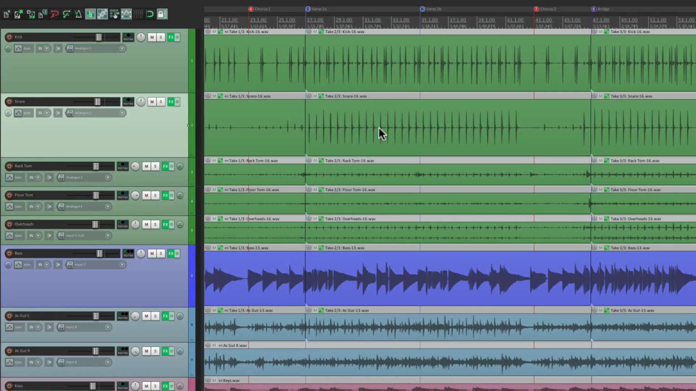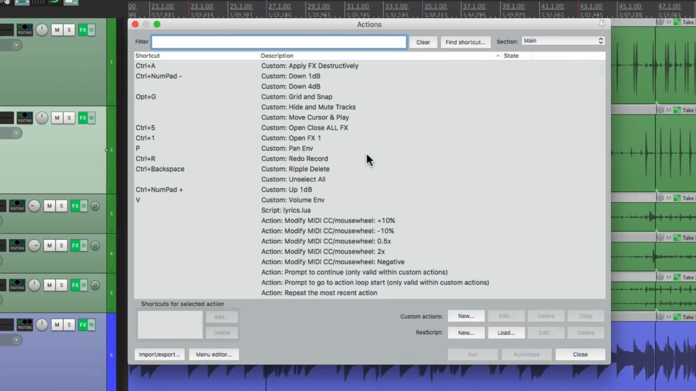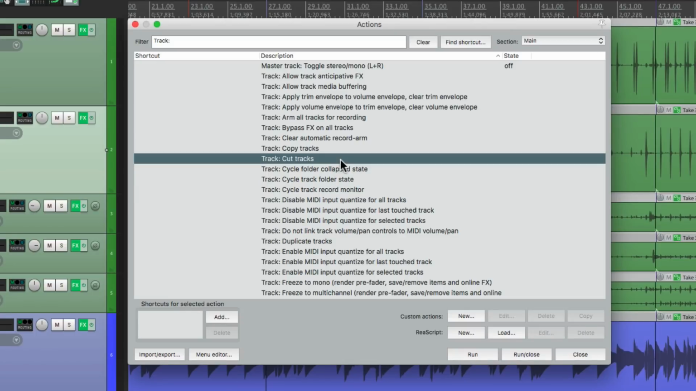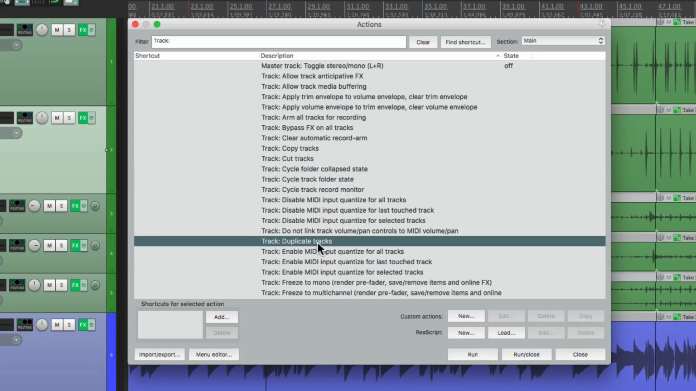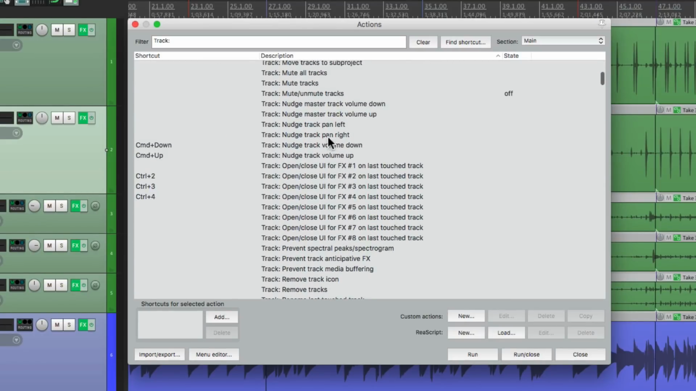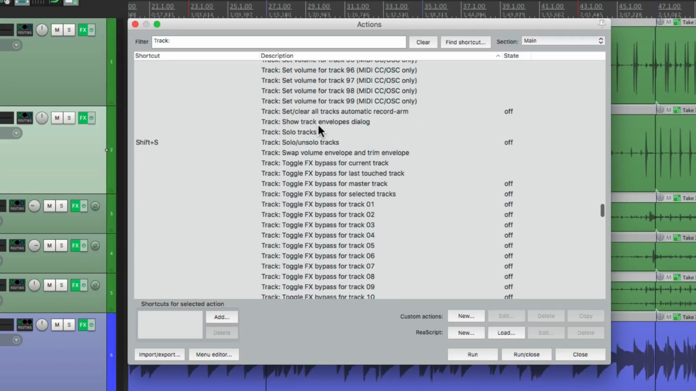Now, there's so many different combinations we could use for this. And the best way to find them is to go to the action menu and type in the filter track: and that'll show all the actions that are based on selecting tracks. For example, copying tracks, cutting tracks. We can create custom actions so we can copy or cut tracks without selecting them first. We can do the same thing for duplicating tracks, for freezing tracks, for hiding tracks, for muting tracks, and even soloing tracks. But my favorite use for it is for using my MIDI controller to adjust the volume on tracks.